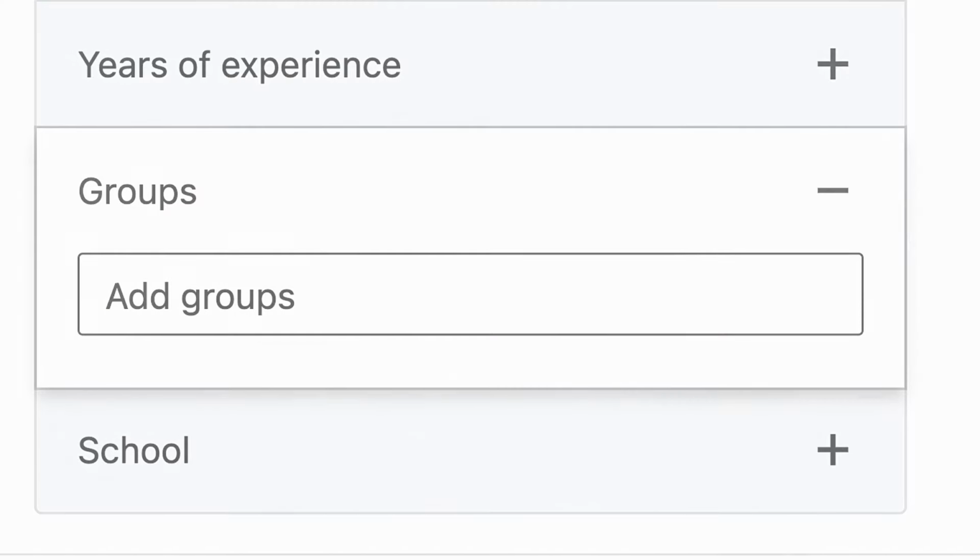Years of experience. This would probably be more useful if you were a recruiter. I'm yet to find a great use case for it for finding leads. And then you get groups.